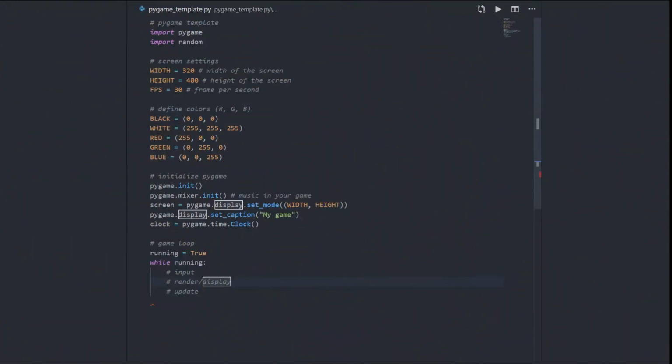So in our render section, all we need to include is screen.fill, and then I'll fill that with color black, and then pygame.display.flip. And also, I should probably mention this before things get confusing. Pygame.display.flip has to be the last thing in your program. If it's not, some of your objects that you're trying to show on the screen might actually not appear. So this should actually go after your update section.